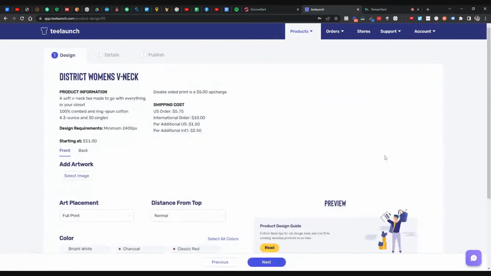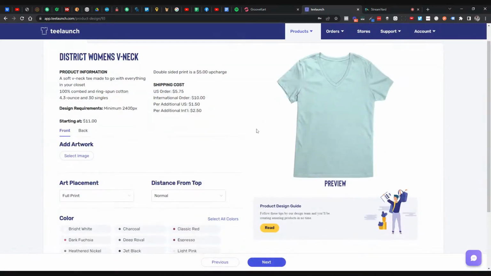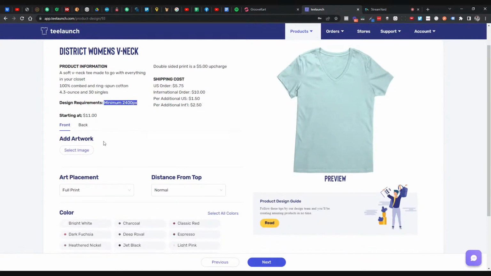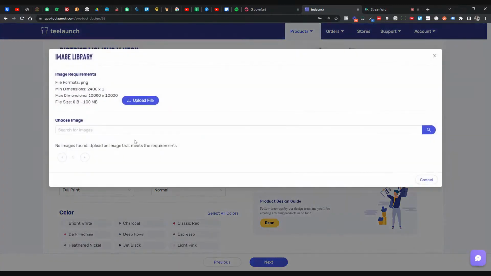So let's go with this District. Okay, so there's the preview, and this is minimum 2400 pixels. So I'm going to hopefully find an image that has that minimum size of 2400 pixels, and we're going to go here, and hopefully, is this it?